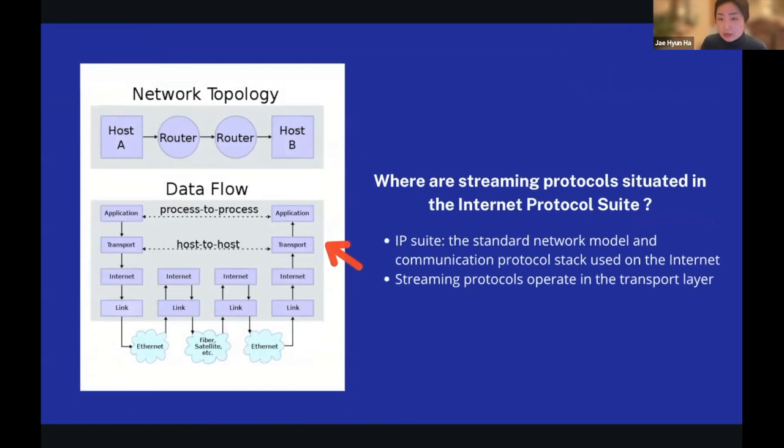Here we have a diagram of the Internet Protocol Suite, or the IP suite, which is a standard network model and communication protocol stack used on the internet and most other computer networks. Here we can kind of see where streaming protocols fit into a set of protocols that essentially make up the internet itself. This diagram specifically organizes the internet into four abstraction layers from lowest to highest. The link layer contains communication methods for data within a single network segment. The internet layer provides internetworking between independent networks. The transport layer handles host-to-host communication, and the application layer is where the users interact.